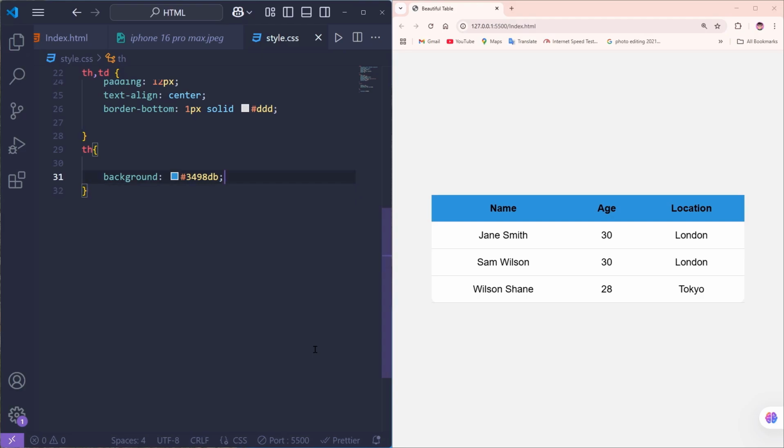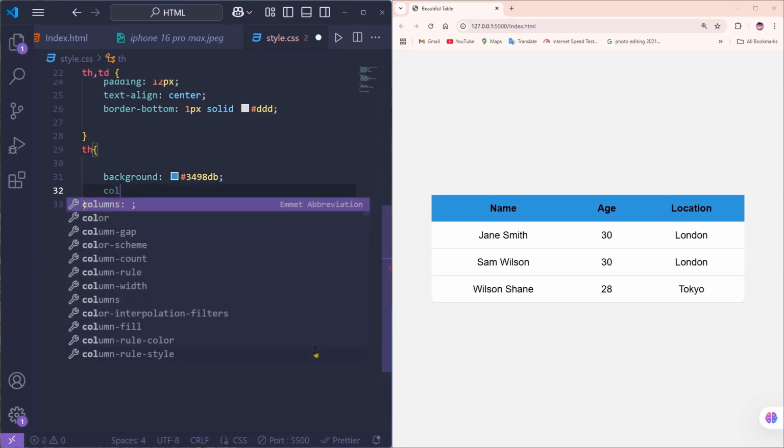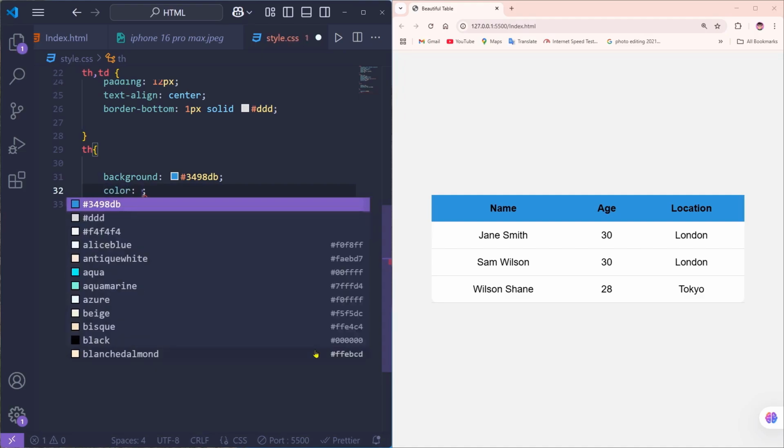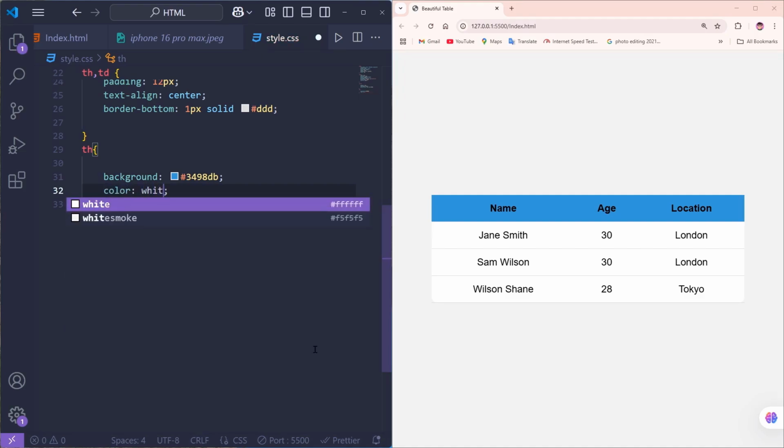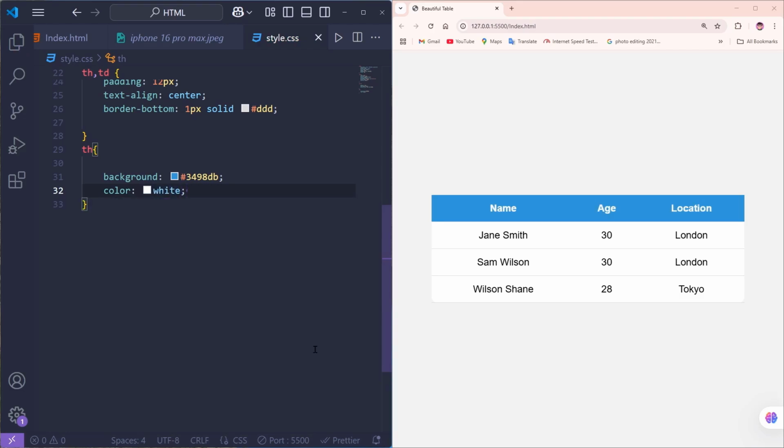And we're going to add another thing into this table header as a color. I'm going to give the color as white. That's it. We're going to save it. And as you can see, the table header names color should be white, and the background should be blue.